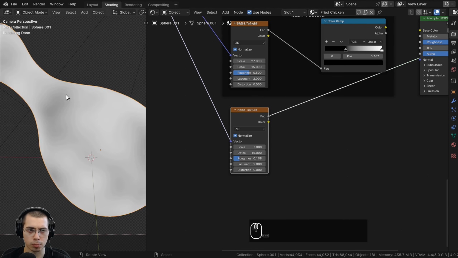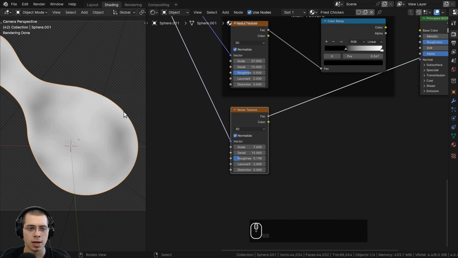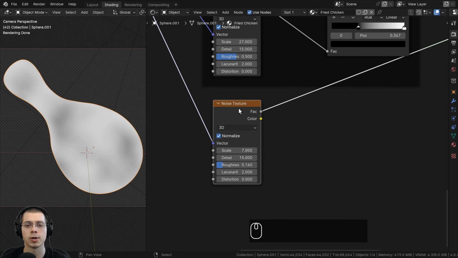But I want it to be a bit more blobby just because I want there to be some little areas where it's kind of popping out the mesh, but I don't want it to be too detailed. So this roughness here, I'll turn this to like a 0.16. So now you can see it kind of looks like there's these little blobs of dark color.